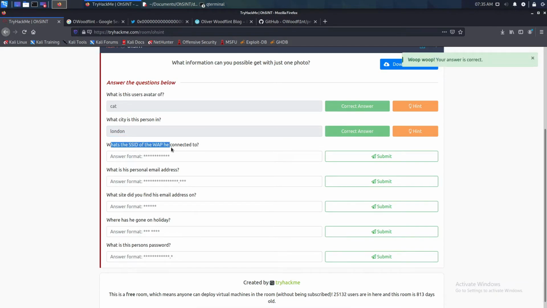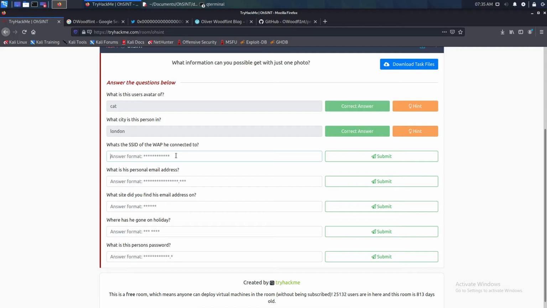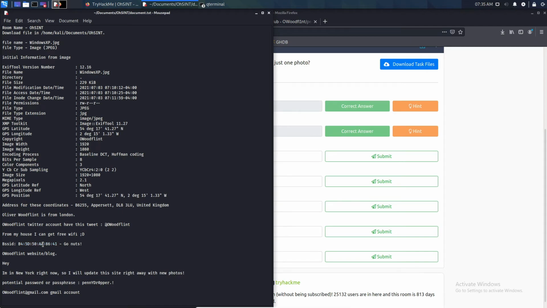What's the SSID of the WAP he is connected to? This question is different from this part, because we found the BSSID. This is basically a MAC address, but we don't know the SSID. SSID is the name associated with the MAC address. If a person is named Jack, he can put his Wi-Fi name as Jack, or home Wi-Fi, or Jack home Wi-Fi, something like that. That name is the SSID, but we found this BSSID, which is the MAC address of its router. So maybe we can resolve this somehow. I'll look into it in a minute.